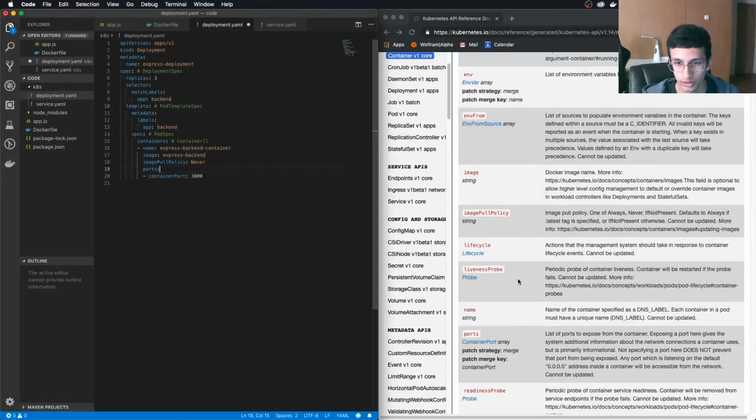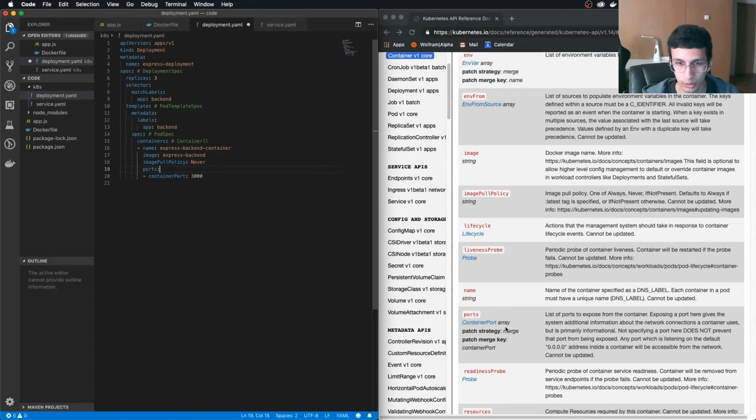Let's look at finally the ports object. You can see that this is a container port array. Again, we've used the array syntax. And so in this case, this is an array of size 1 with one container port. So this is an array of container ports. And this is one container port object.